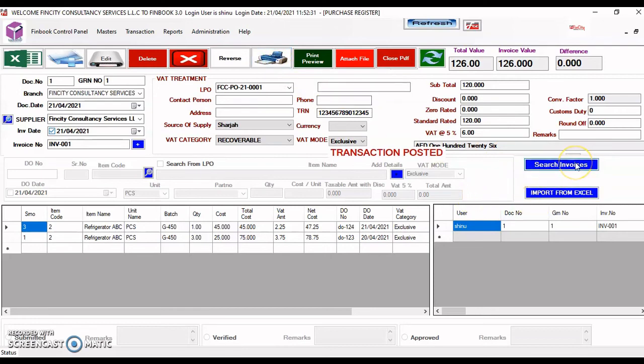Finally, you can click the completed button. It is submitted to the accounts department. After that, you cannot edit the GRN. This is the procedure. It is clear.